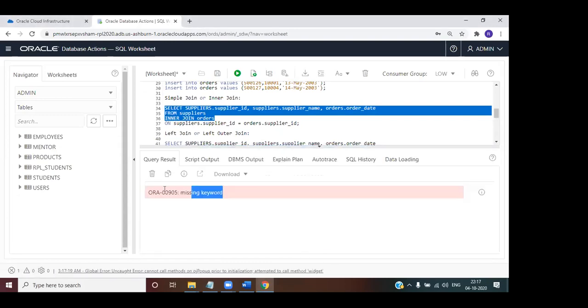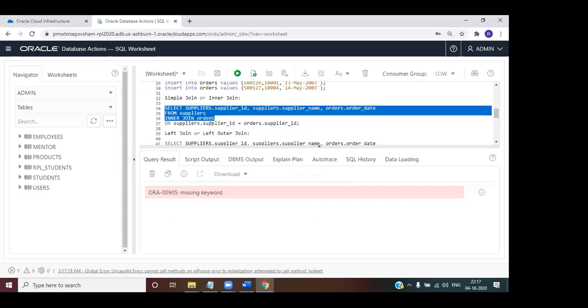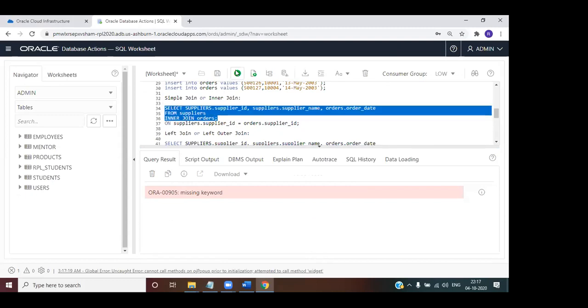Okay, someone asked me, is it mandatory to put the condition at the end of the query? So if I don't put the condition, I just close it here and execute this query. What will happen? It is going to throw me an error, ORA-00905 missing keyword.